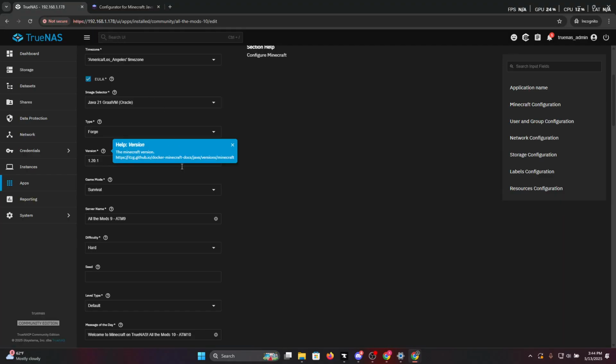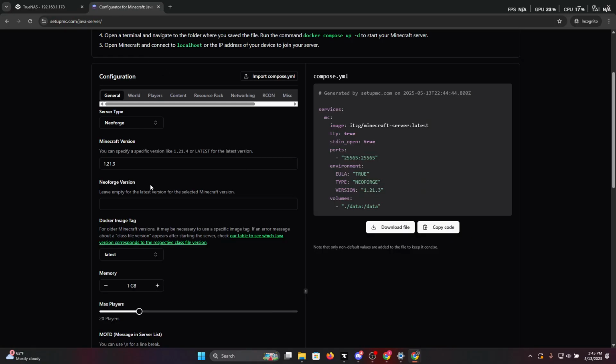So if you come back to TrueNAS right here, you can see this. I ran Forge because for All the Mods 9 I use Forge, so I just ran Forge. Then I typed in the version, and this is really good for certain things. Well, actually, no, this is the Minecraft version right here. This would be the NeoForge version. So you're just going to have to look at the mod pack that you're going to use.